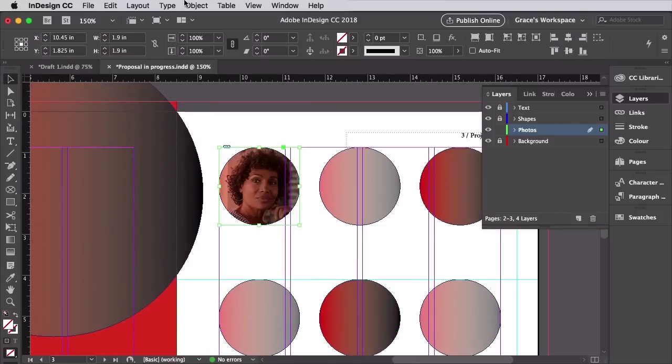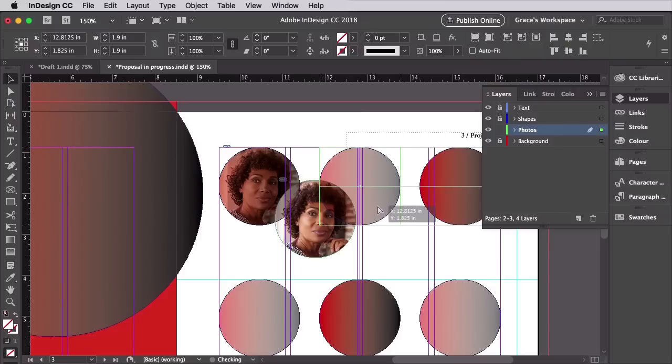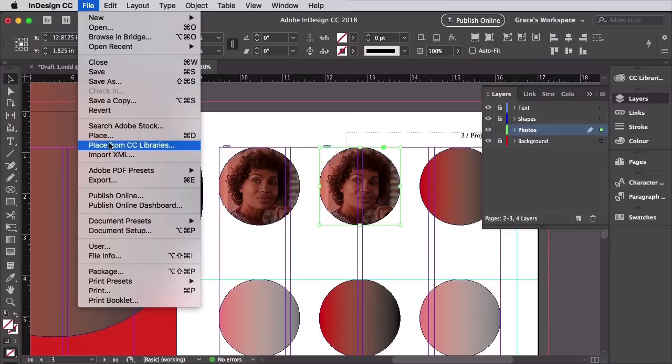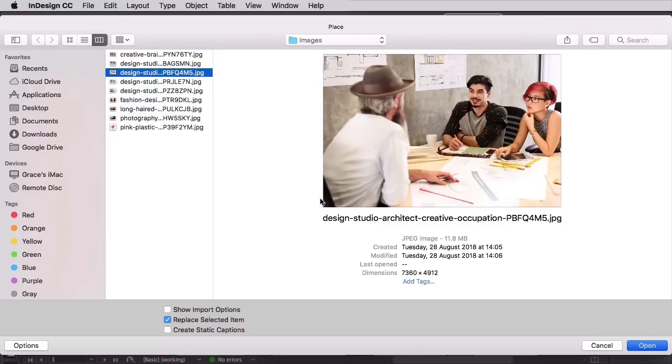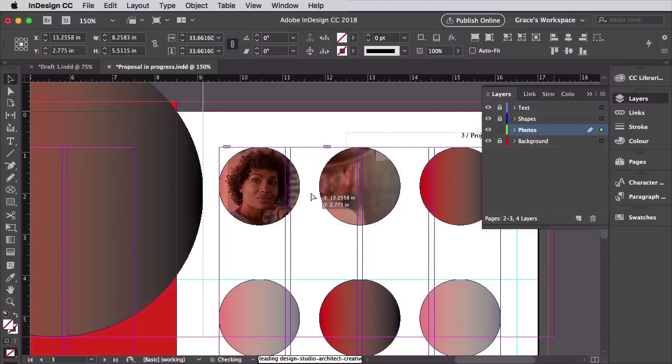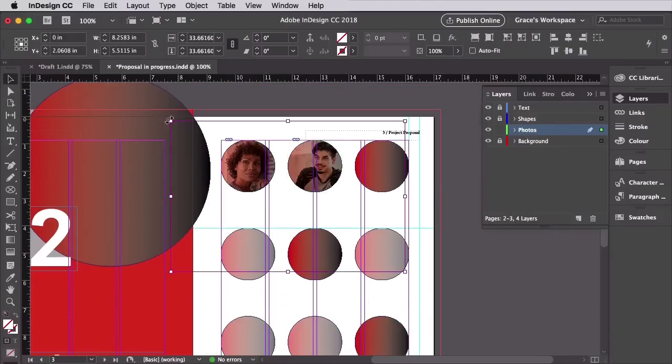Okay, cool. Then we can copy and paste that image frame and position behind the next circle, and File and Place. Choose a different portrait and open. And just keep pasting more image frames and setting those behind the transparent circles and replacing the images as you go.